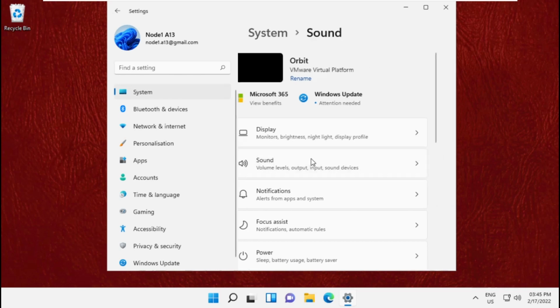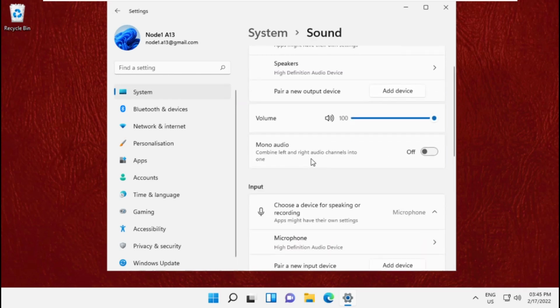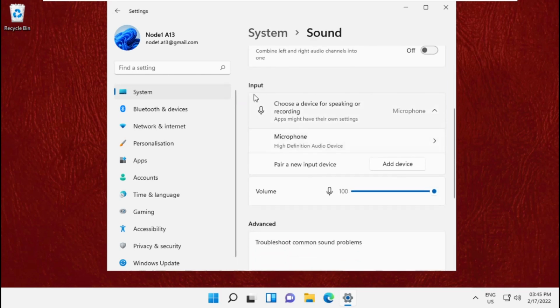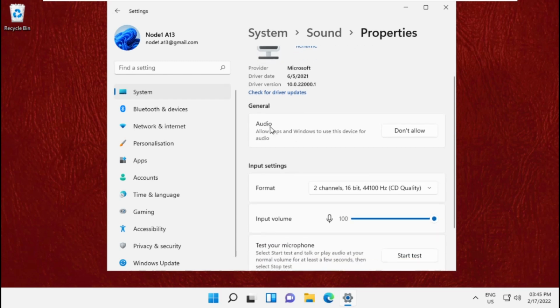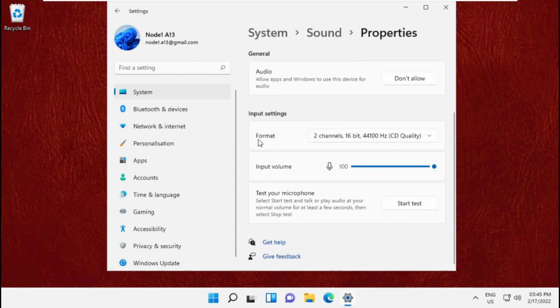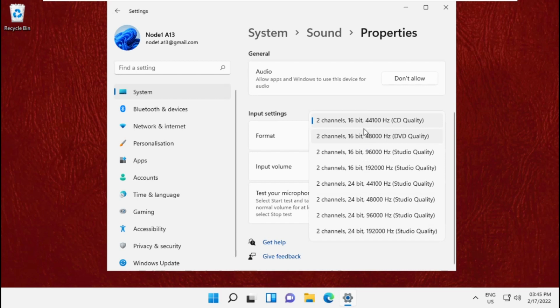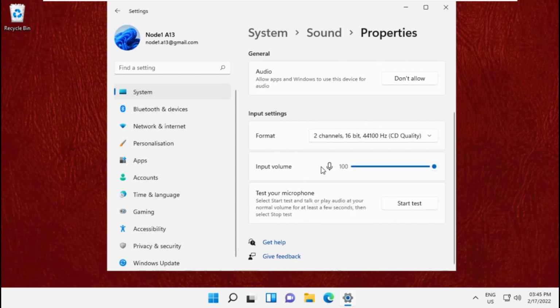Click on settings and select sound. Just scroll down, and from the input we need to click on microphone and select audio as don't allow and change the format and set the input volume to 100.